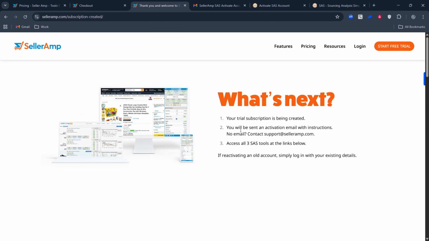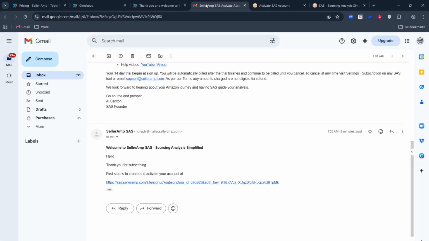Open your email inbox in a new tab or on your phone. Look for the activation message from SellerAmp. If it's not in your main inbox within a few minutes, check your spam or junk folder and mark it as safe so future messages land correctly. Open the email and click the activation link provided.